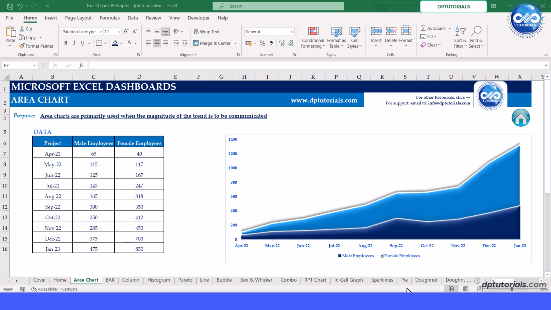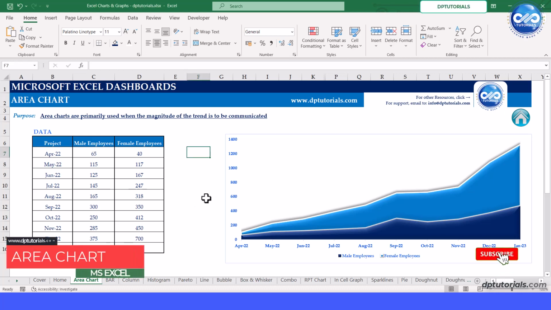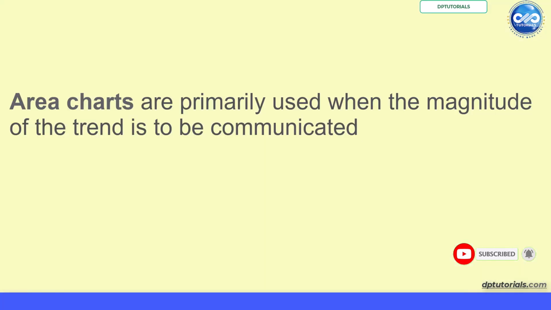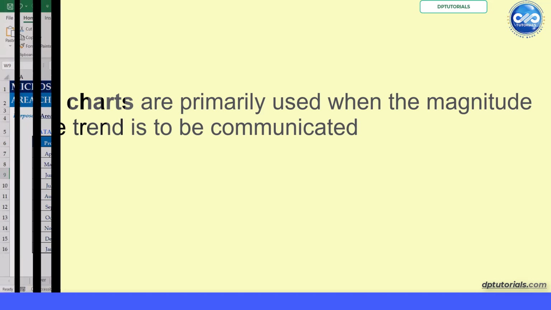Welcome to dptutorials. In this tutorial, let us learn about the area chart in Excel. Area charts are primarily used when the magnitude of the trend is to be communicated.